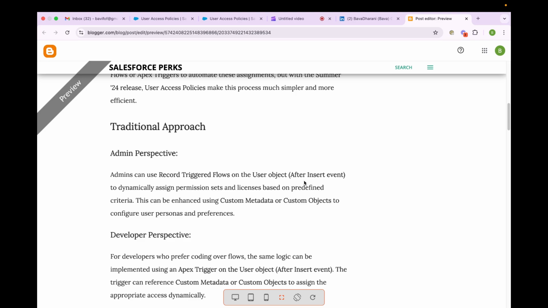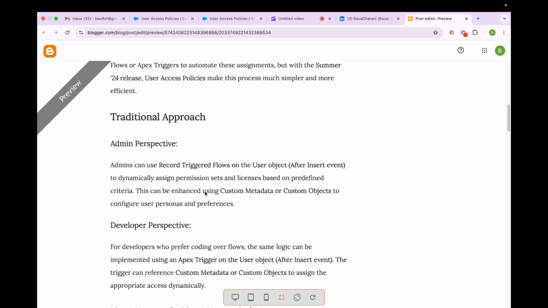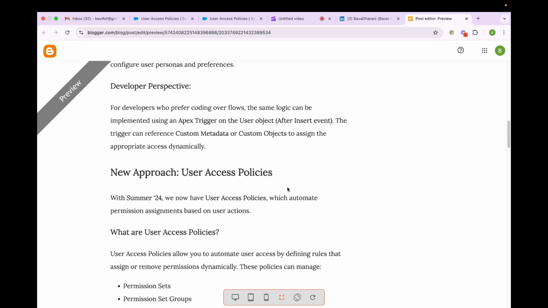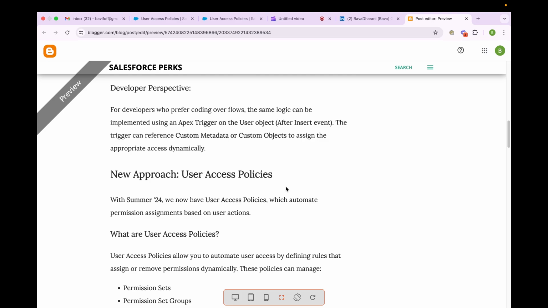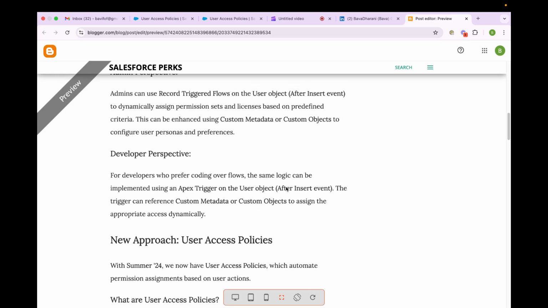You can manage this by using custom metadata or a custom object in order to avoid hard coding the profile, roles, and permission set groups and everything. If you don't understand the term custom metadata, don't worry, I will post a video in the upcoming sessions. And the second way, if you are a developer and you hate designing flows, I understand. This can also be achieved by using Apex triggers in combination with custom metadata or custom objects.